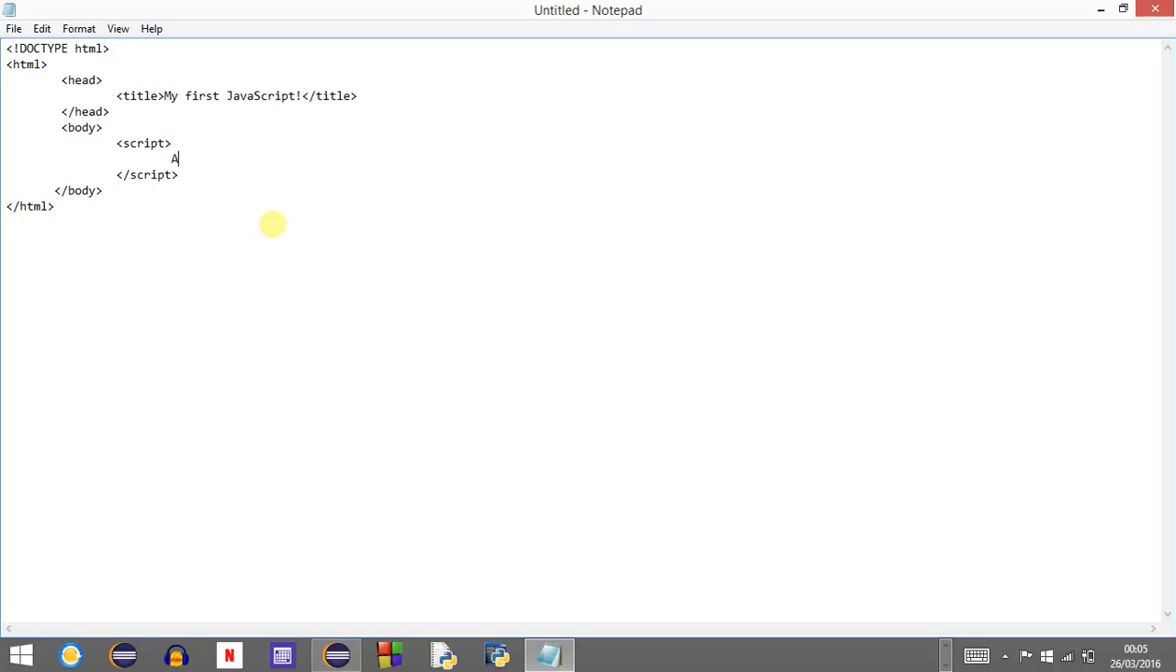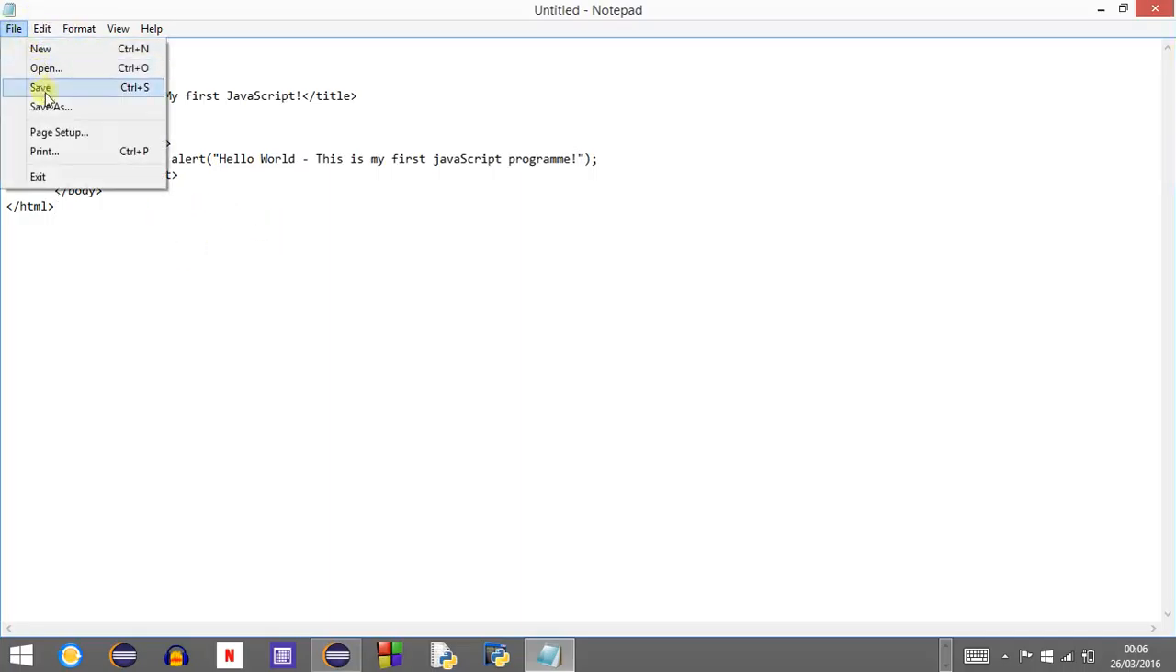And we can just do the JavaScript function alert, we can call that. So we'll do alert, and we'll put in the alert box, Hello World, and then we'll say this is my first JavaScript program. Cool. So that's us written our first JavaScript program.